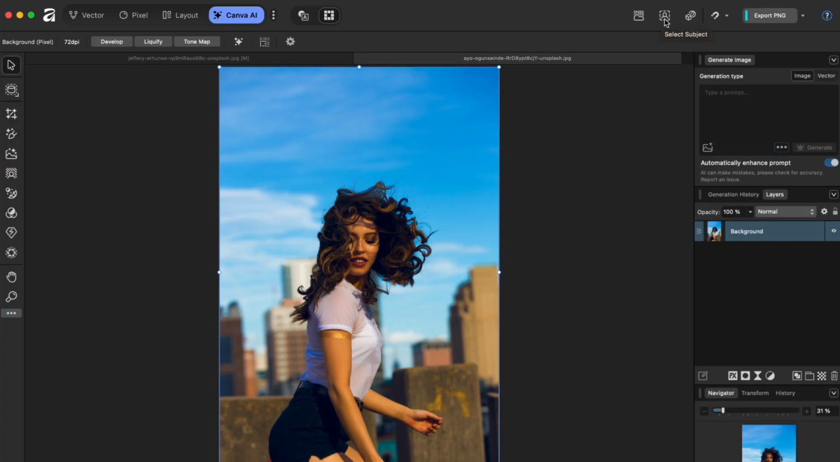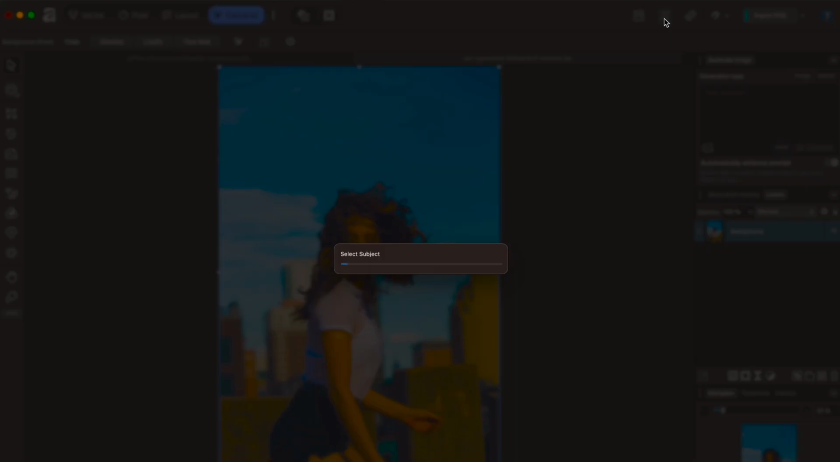Go ahead and click select subject. This lets Canva AI automatically detect the main person or object in your photo. It might take a minute or two, so just give it a moment to process. Canva is analyzing the image and figuring out exactly where the subject is.